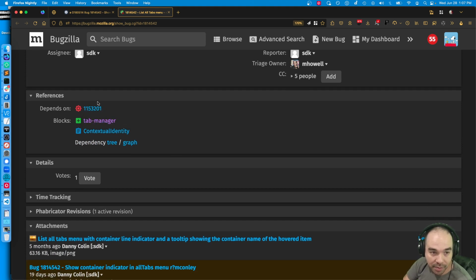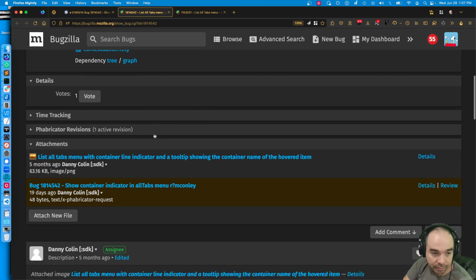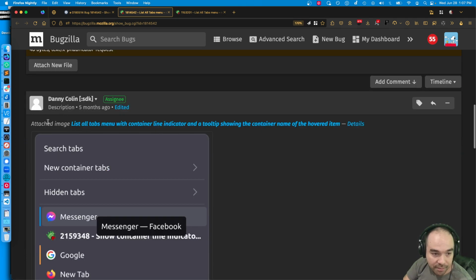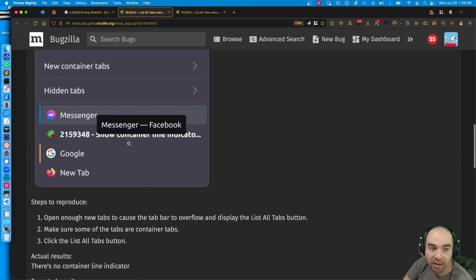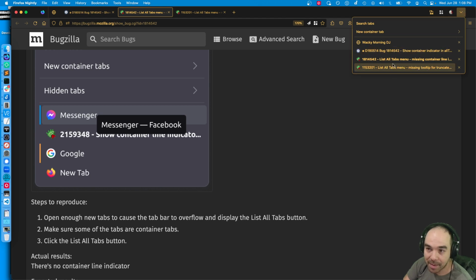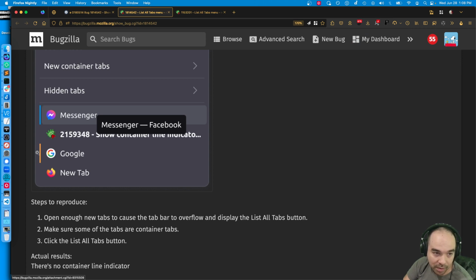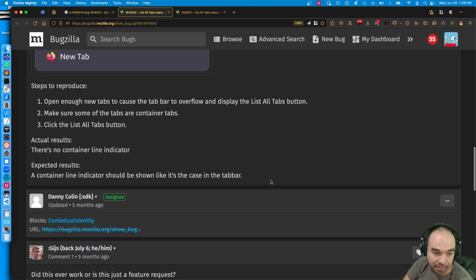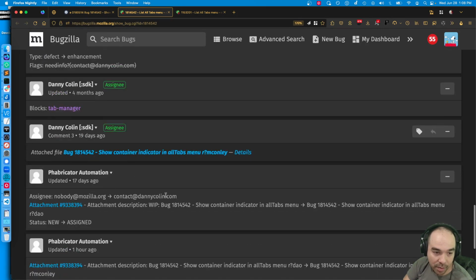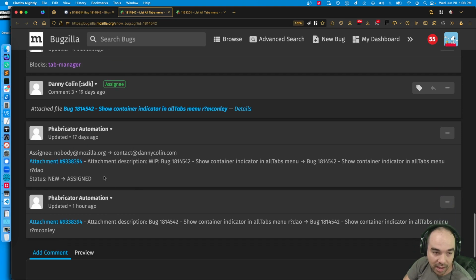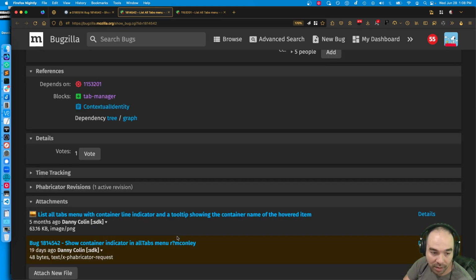So first of all, one of the things I see is that there's a dependency, 1153201, so we're going to open that in the background. Five months ago, Danny filed this bug saying, let's add a line to indicate which container a tab is in the tab manager. So there's this tab manager thing, and we want a line to indicate the containers, if any, that these tabs belong to. It's a feature request. Then he put together a patch 17 days ago, and it was in WIP for a while, and now it's out of WIP. And now we're taking a look at it.